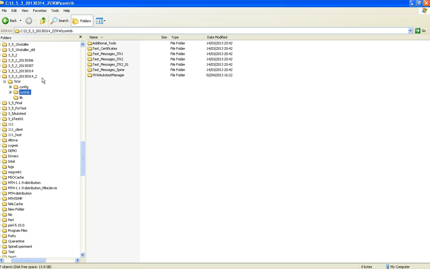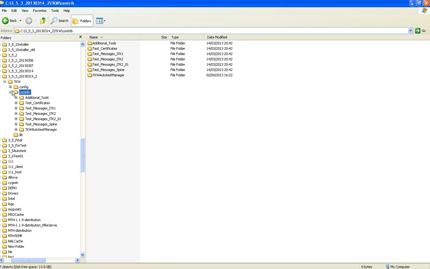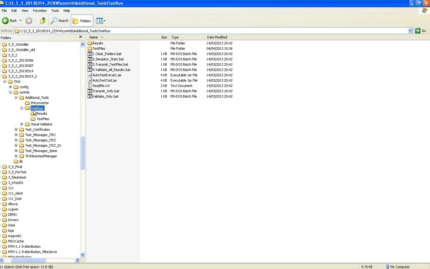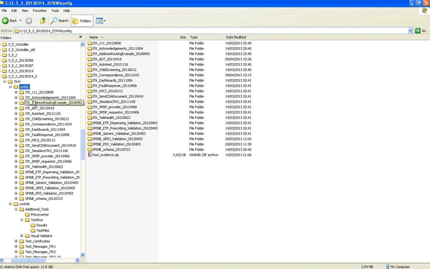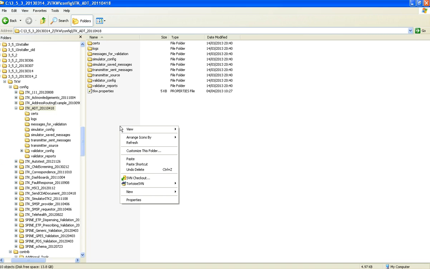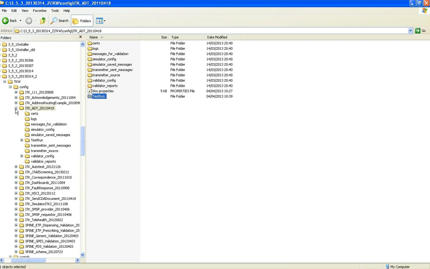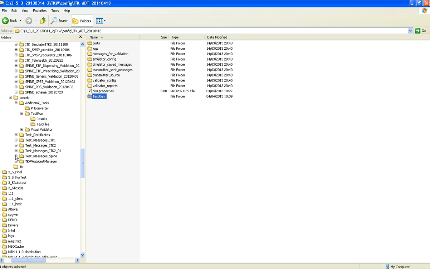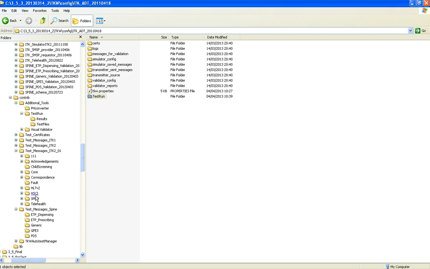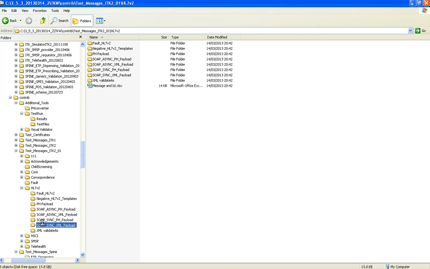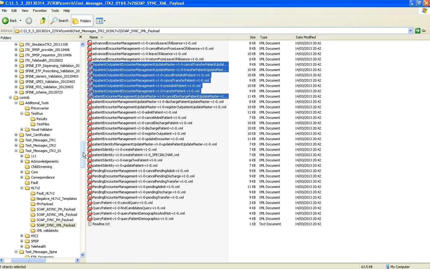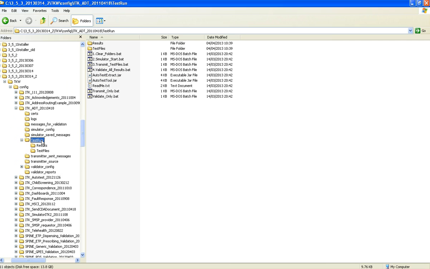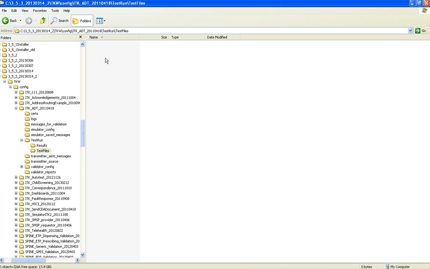Here we have an instance of TKW, and if we look in the contrib directory under additional tools, we find the test run folder containing the batch files. If we copy this and place it within the configuration we're using, we can then find the appropriate messages and we'll copy some of those, and place them within the test run directory under test files.